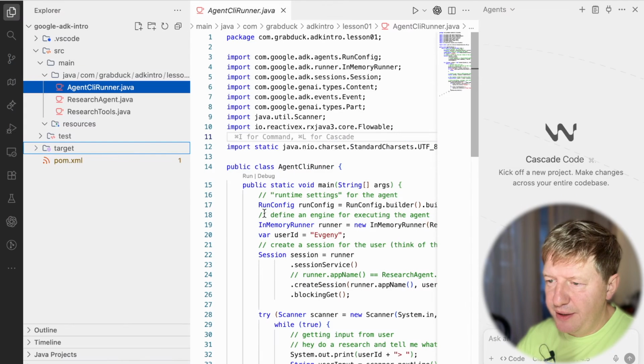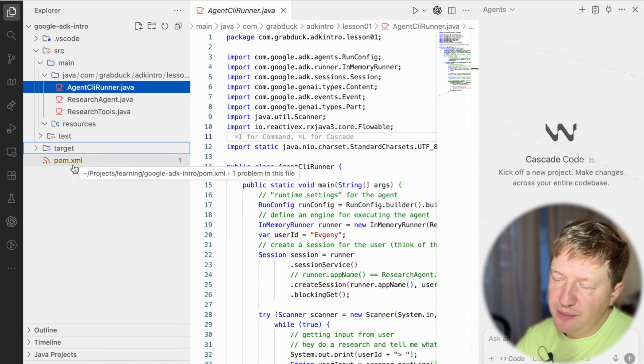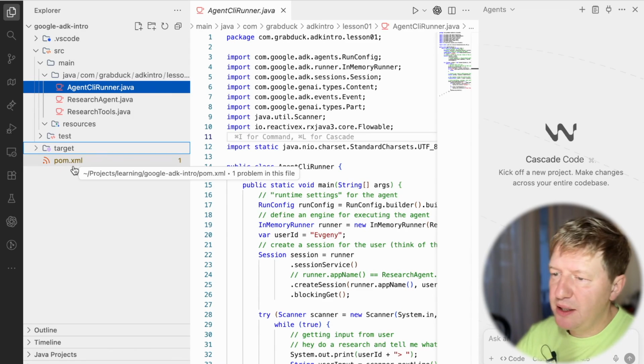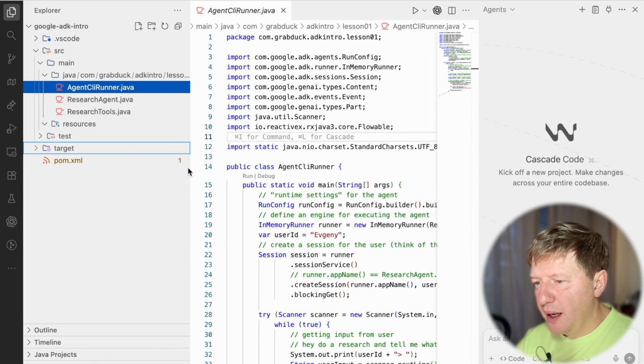Alright, what do we have here? This is a standard Java project. I'm using Maven as the build tool. Let's give it a try and start from a very simple example. We're going to implement a ReAct agent, the reasoning and acting one, and I think we'll start from the research agent class.